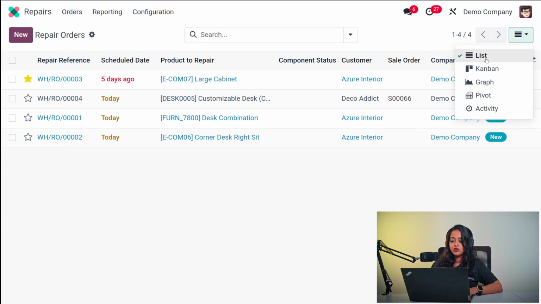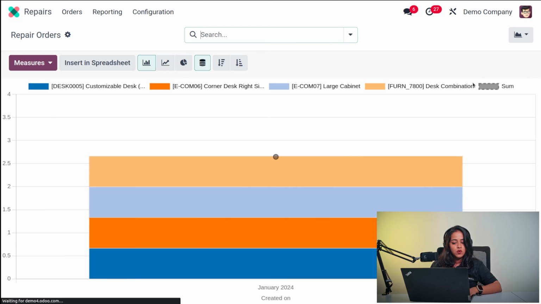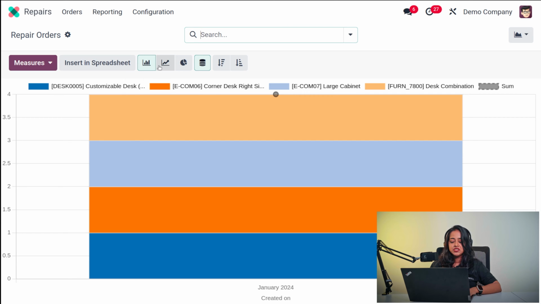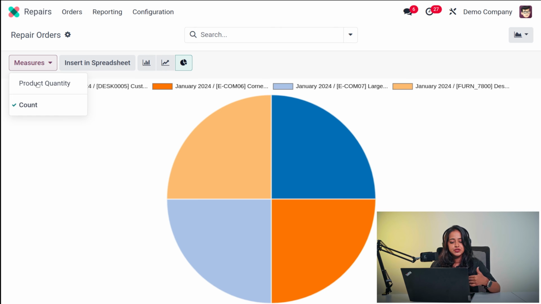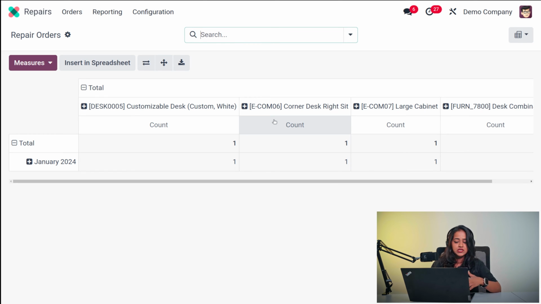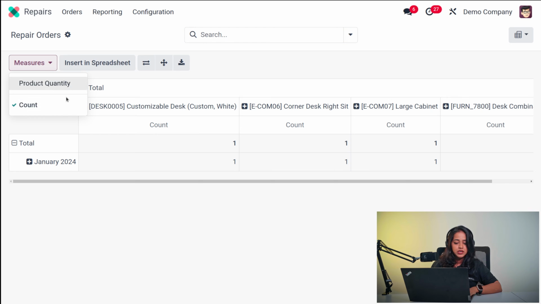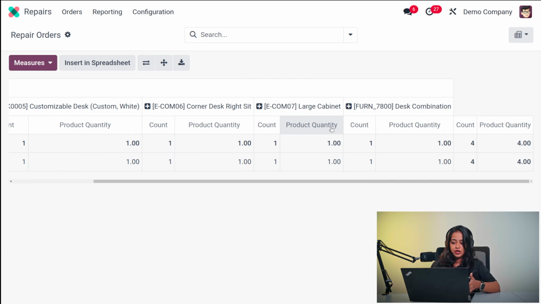Now basically this is the list view. You have other views, such as the Kanban view, which is a card-like view where you have the reference, the product, as well as the customer's name and the status. So you have the graph view also for the same, where you have the bar chart, the line chart, the pie chart. As you all know, inside the graph you have the option to change the measures. And then you have the pivot table. This is the tabular view of the repair orders. Here also you can add multiple measures. So if you want to add product quantity, that can also be added. For each product you can add the different product quantity, the count and all.